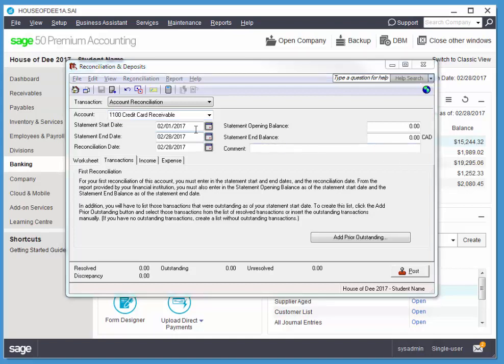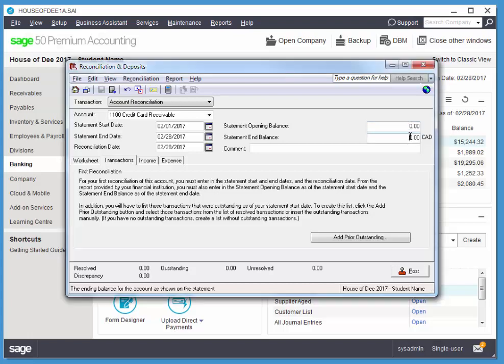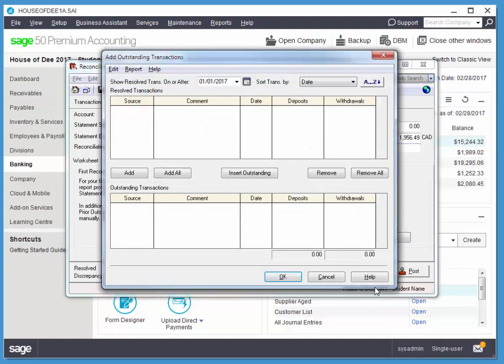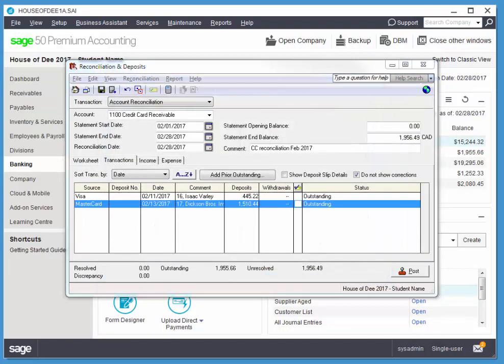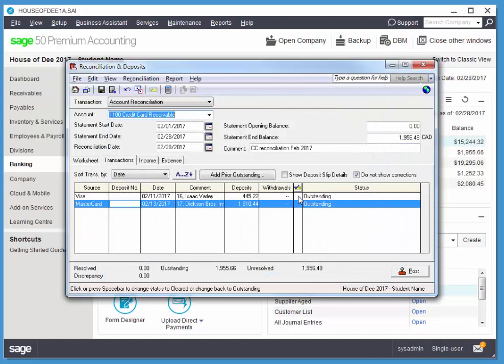So February 1st, February 28th, reconciliation date is February 28th. Opening balance is the first time we've used this merchant account, so 0. And we're getting this amount from our statement. And the comment is, again, first time that we've reconciled this account, so we click Add Prior Outstanding, yes, and okay. And both of the amounts appear on my statement.